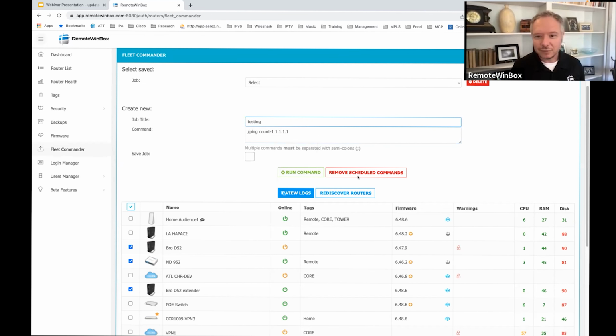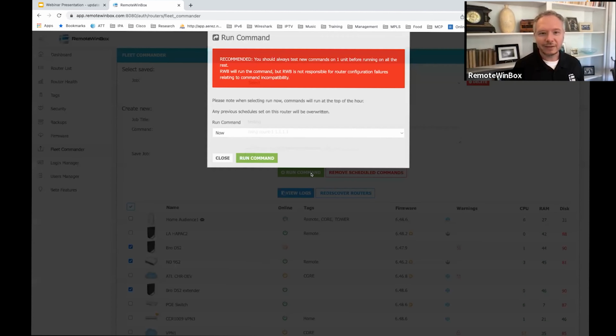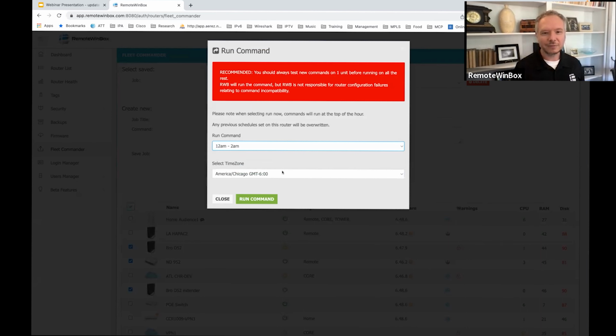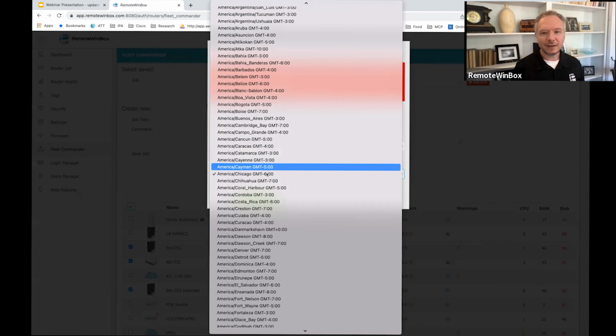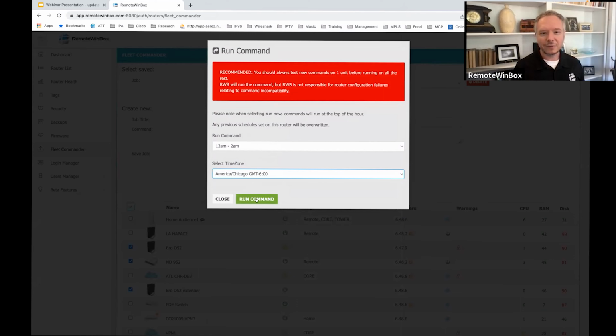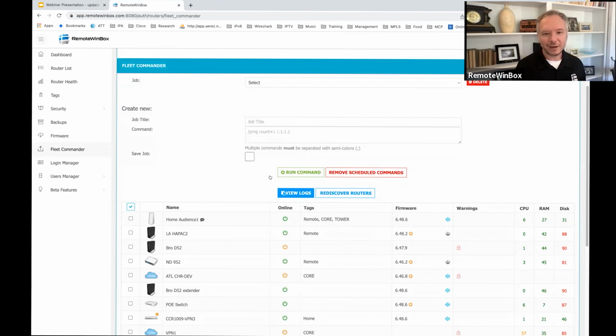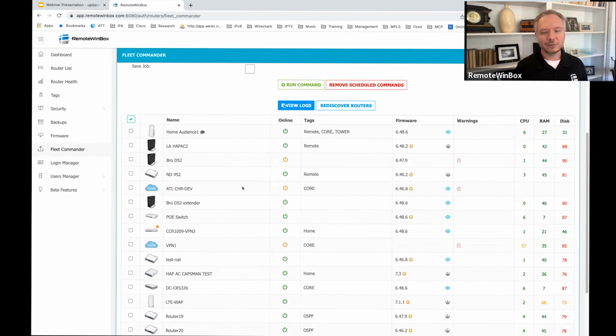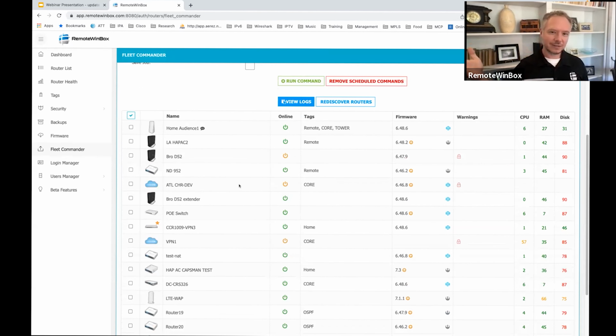So let's go run command, and now it's going to ask me, do I want to run it now or in a maintenance window? I can select to run in a maintenance window, pick my time zone, and when I hit run command, that is now scheduled in the queue. And at that time, when the hour marker passes, that job will start running on those routers.